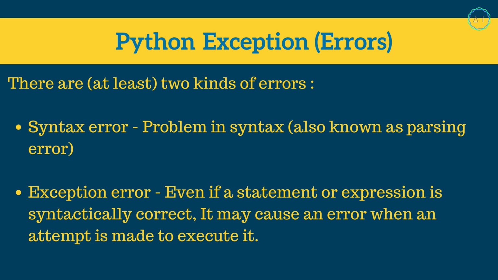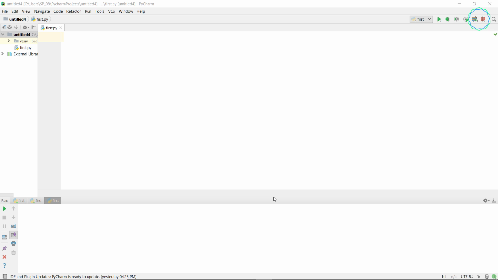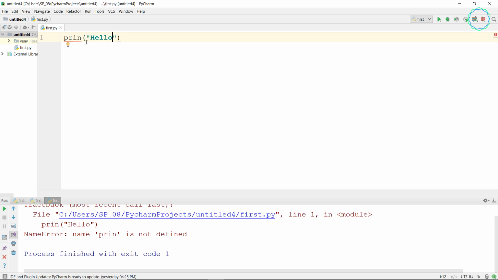First one is syntax error, and another is exception, which comes when we run the program. Syntax errors are basically errors in syntax. Let me show you. If you are using a print function and you misspell something, like I'm writing print and I forgot the T, and I'm entering a message, see here this is giving a red line, so this is an error. And when I run this, it will also give me an error. So this error in writing our code is called a syntax error.